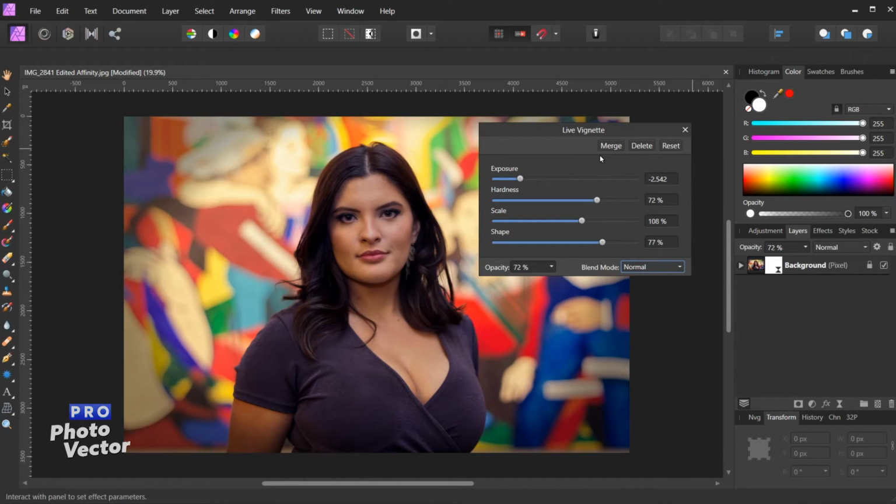Finally, up top, you have three buttons. So the first one is going to be merge. That's just going to merge the actual vignette to the image layer. So it wouldn't be non-destructive anymore. It would merge this directly on top of the image layer, and we couldn't click on the live filter to edit it at a later time.